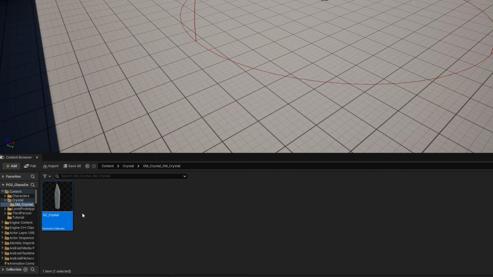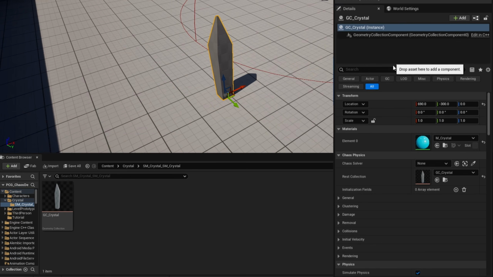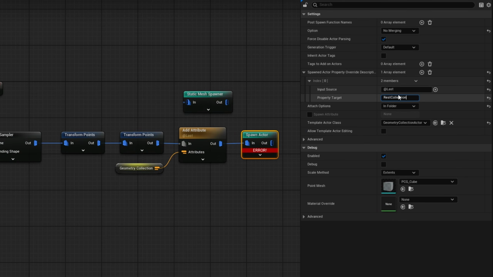And to know which one we need, I can drag out the geometry collection one more time. And then in the detail panel here, you can see it is called rest collection. Now what I can do is right click and copy internal name. And that gets us what it's called under the hood, not just the displayed version. So we can put that into property target, but we need to put it in a source.